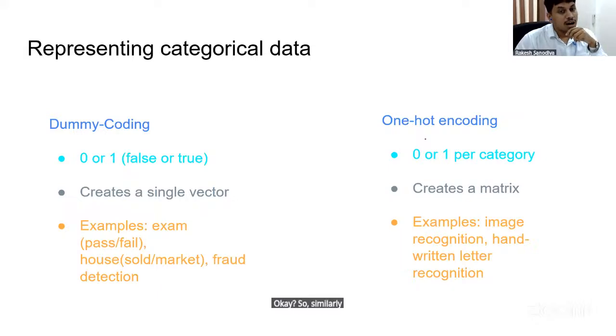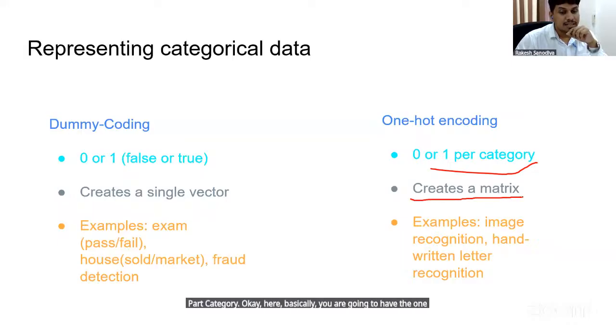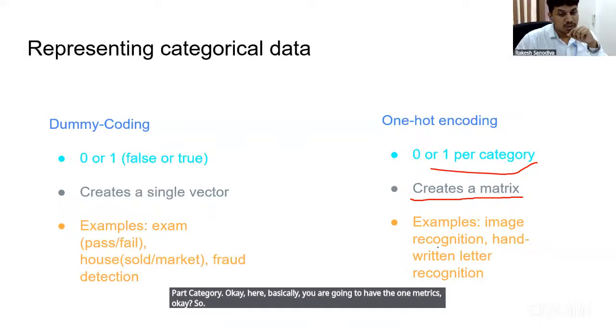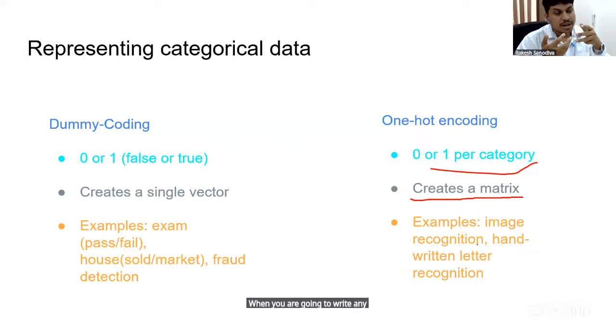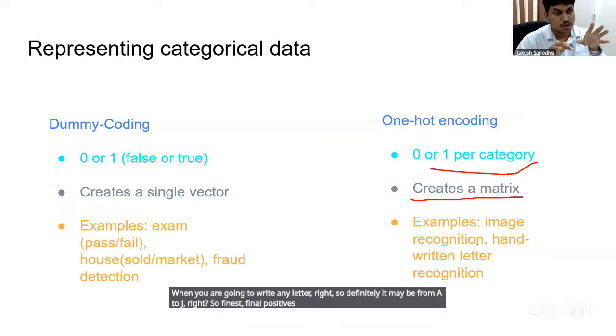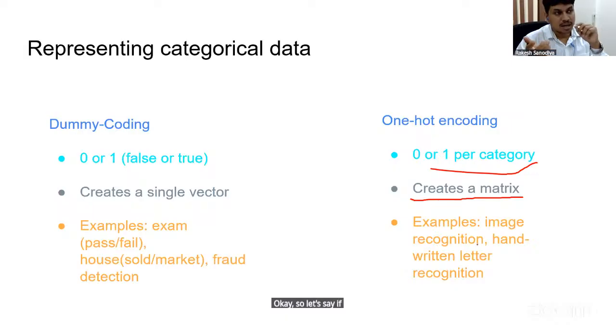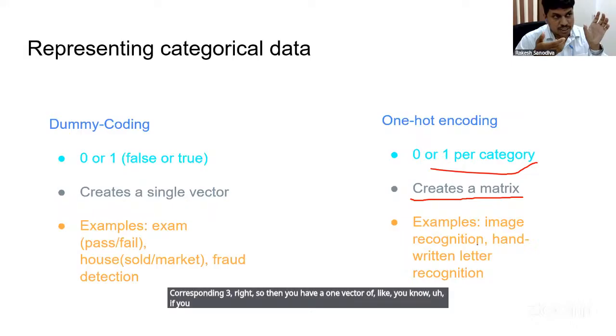Similarly, in one hot encoding, it is 0 or 1 per category. Here you are going to have a matrix. An example is image recognition, let's say handwritten letter recognition. When you write any letter, it may be from A to Z, so there are finite possibilities, 26 in all. Let's say I have written A or C. If you have 26 letters in your English alphabet, then the vector size for each letter would be 26.